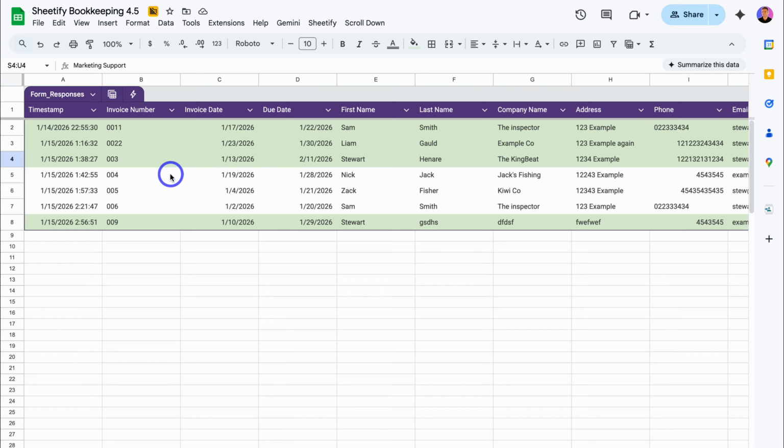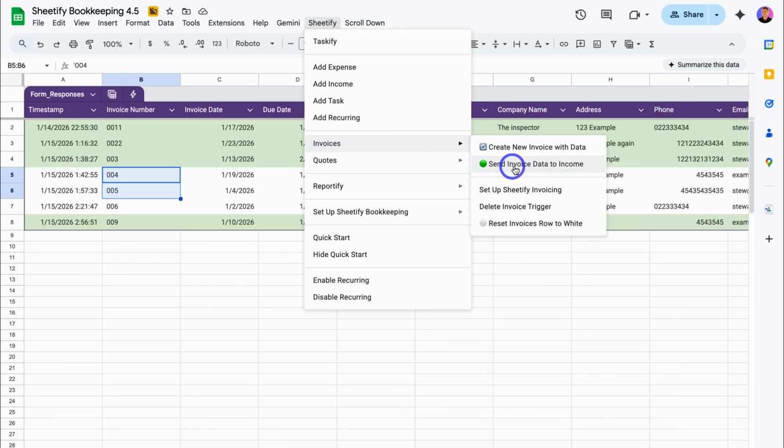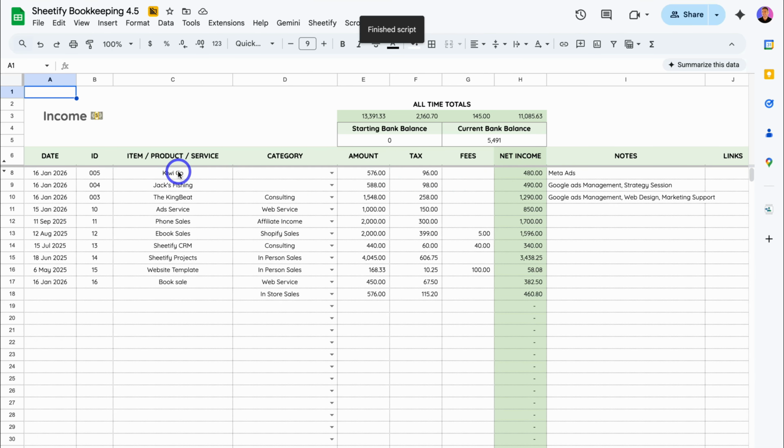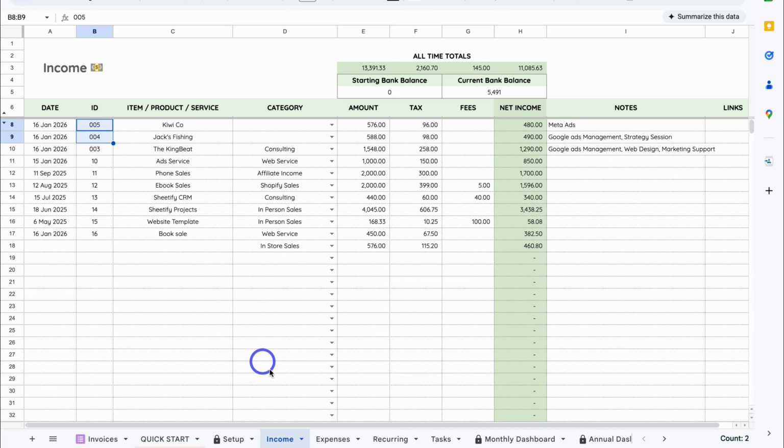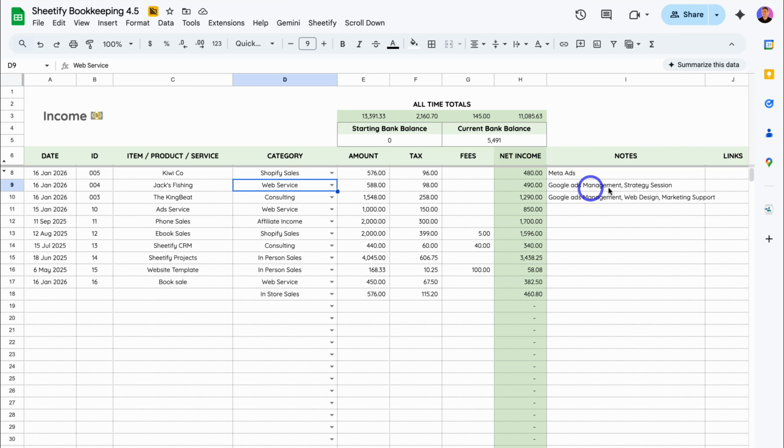Now, you can also highlight multiple. For example, invoice 4 and 5, again navigate up to Sheetify, Invoices, and then Send Invoice Data to Income. And as you can see, both those income items, those invoices that we marked as paid, have been added into our income sheet down here. Again, we can go ahead and reconcile, and under notes, these are the names of the products or services that we sold. Pretty cool, huh?